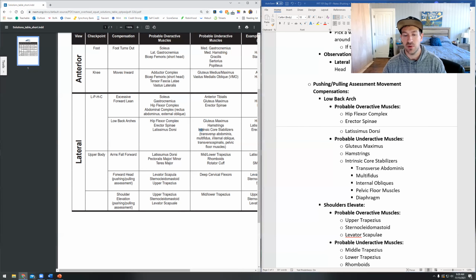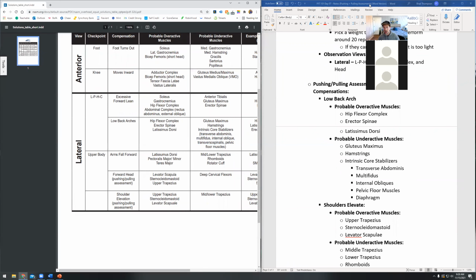And then we're going to see this right here. Our intrinsic core stabilizers are underactive. Now, earlier I made this point where I said, yeah, exercise is often about movement, but I would argue that it is just as much about anti-movement or stabilization. I think that a lot of times, exercising and learning how to develop enough core strength to stabilize is also the goal.